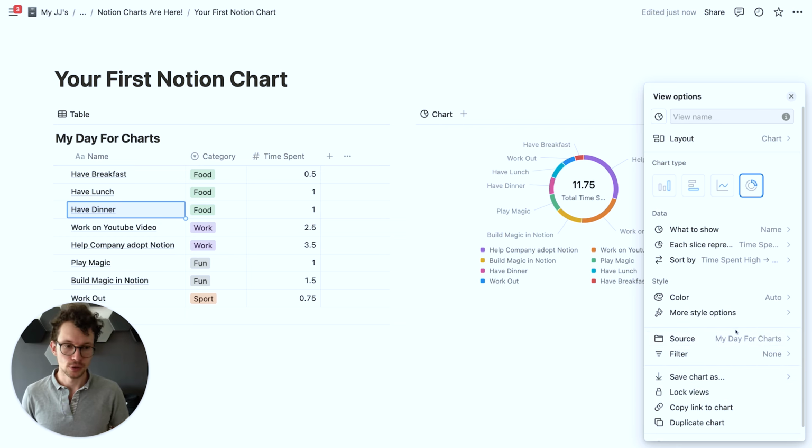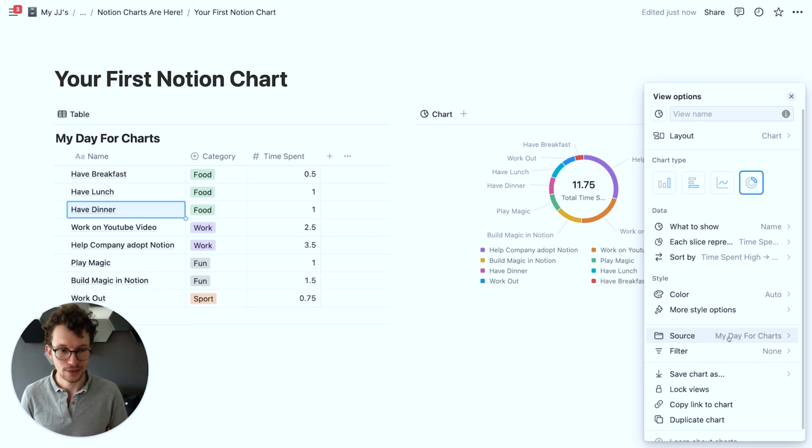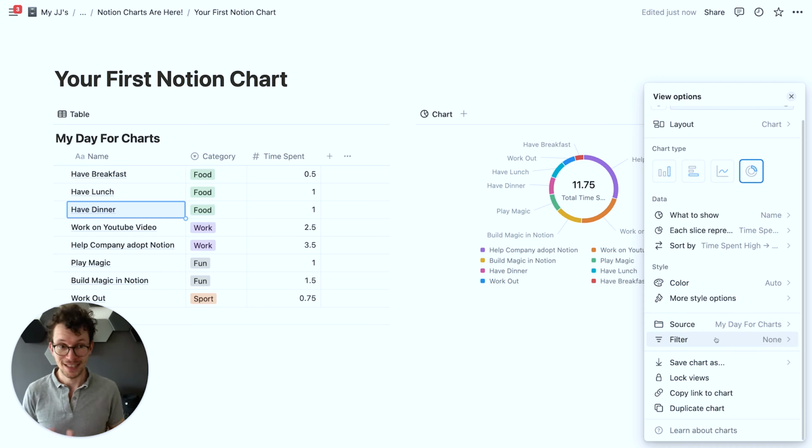Below that, we have, as usual, the option to change source. So if I have a different database that I want to visualize, I can do that here. And then filters. And this is really, really cool. Again, since charts are just database views, you can use all your usual filter tricks on them. Which means, for example, if we say, okay, this might now be my visualization not for work, but for food, fun, and sports. So for everything that is not work-related.